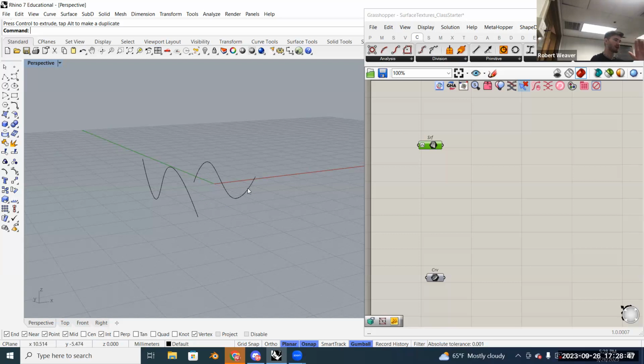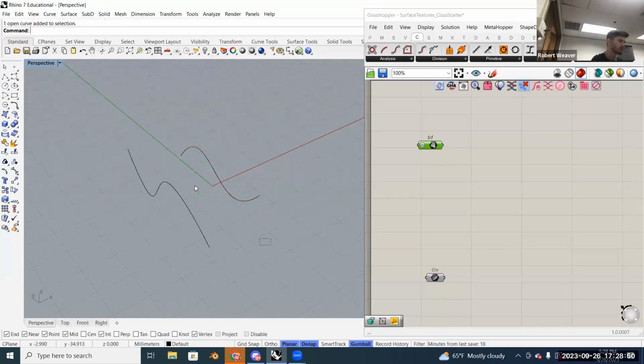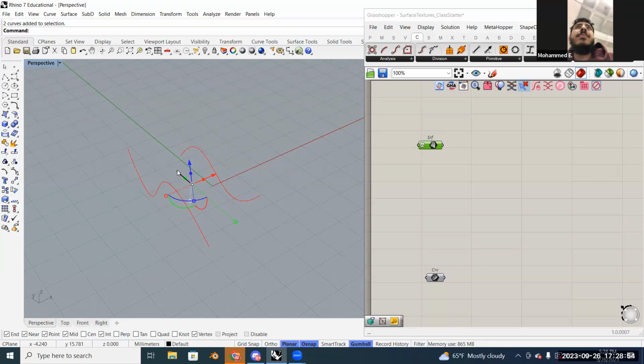Okay, so we got the 2 curves up now. Now we can actually do a loft. I'm going to do this loft in Rhino so we can use those tools. Is there a question on Zoom?